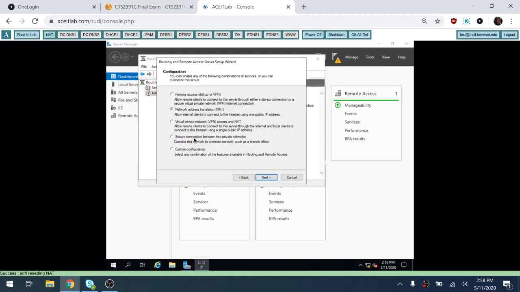If we were just doing routing, we would choose this one. If we were doing NAT alone and routing, choose this one. If you're doing routing, VPN, and NAT, choose this one. If you're just doing routing and VPN, choose this one. We're just doing routing and NAT.